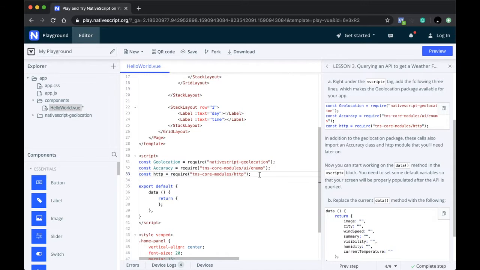Alright, so again, don't worry if this is not making sense. It doesn't need to make sense. You just need to make sure you're doing what I'm doing. Very simple.